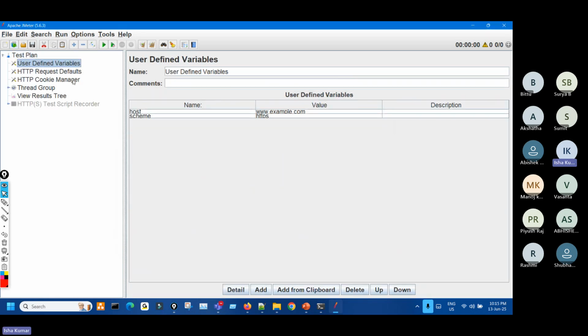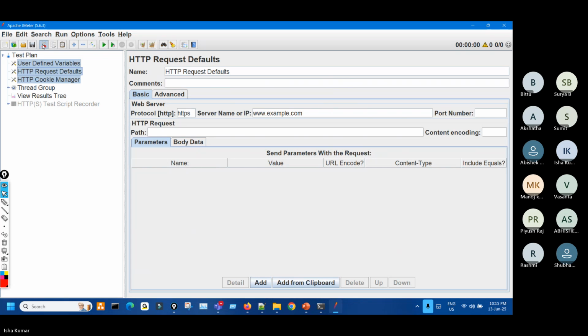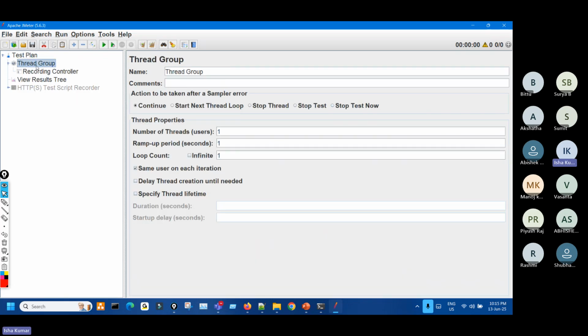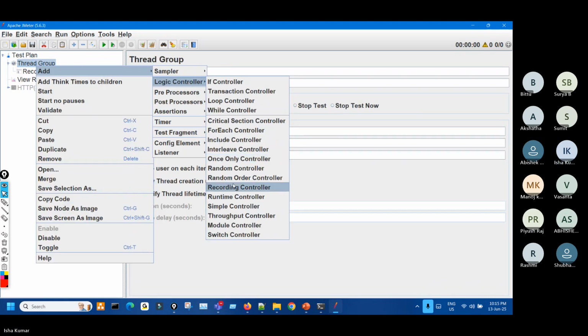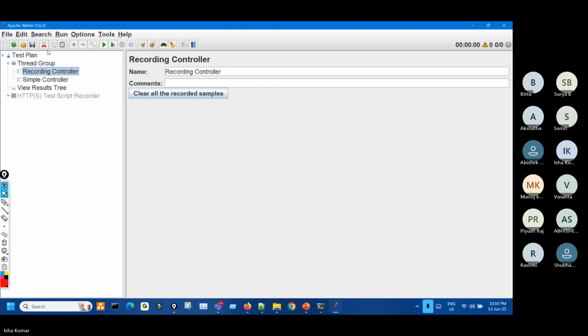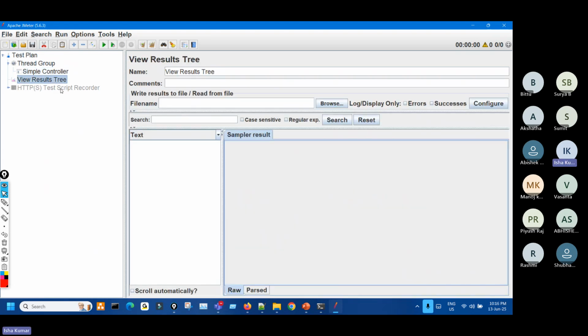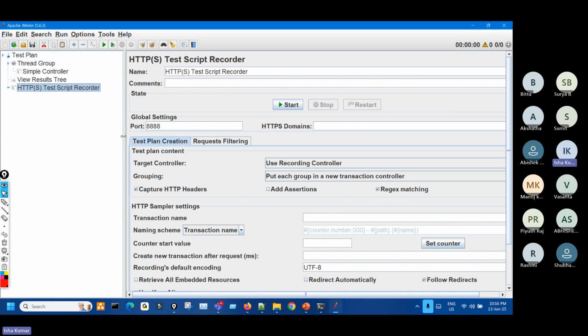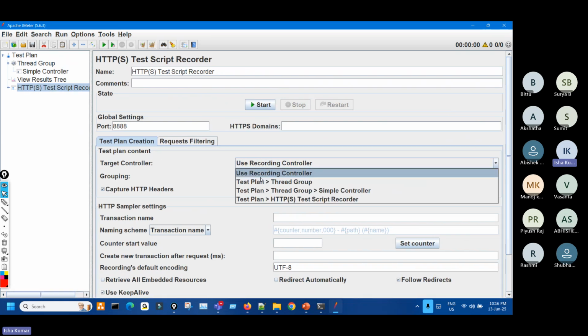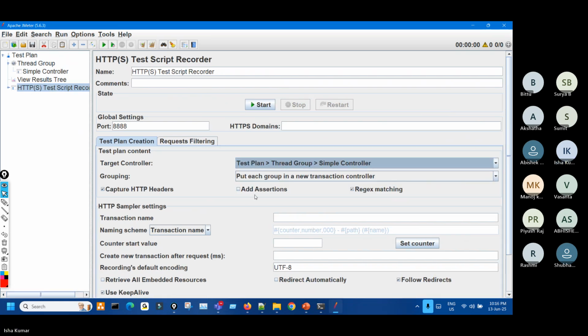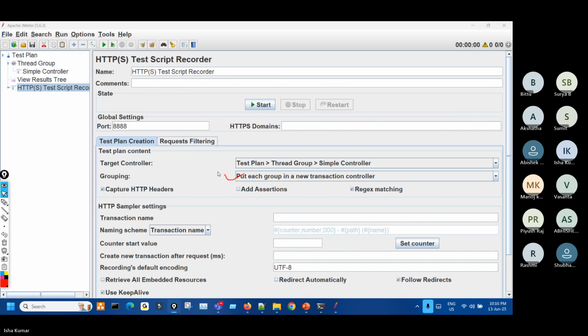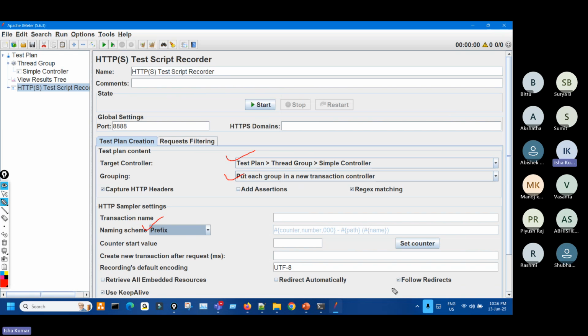three things we do not need: thread groups and simple controller. View result, HTTP test script order, right? Enable that, and here choose the target as simple. This is fine. This one we have to change. From here we have to choose prefix and uncheck. So these 4 selections, always.